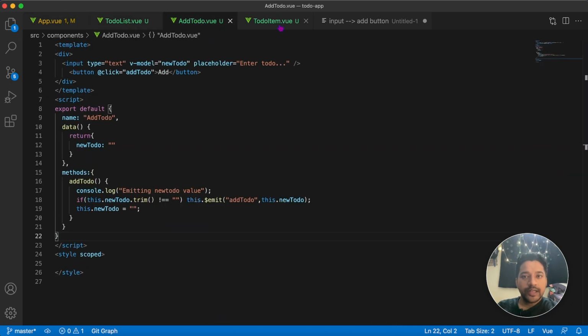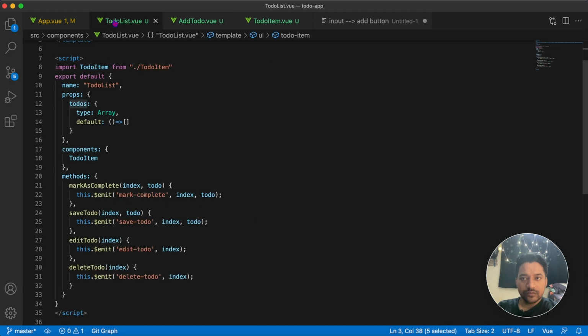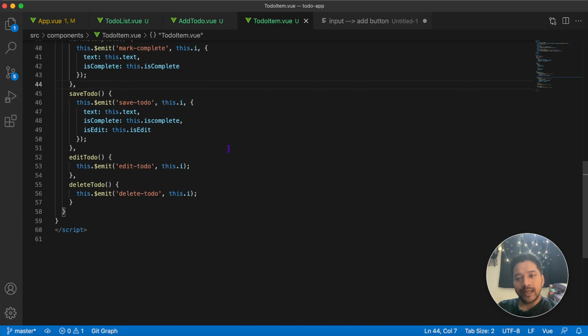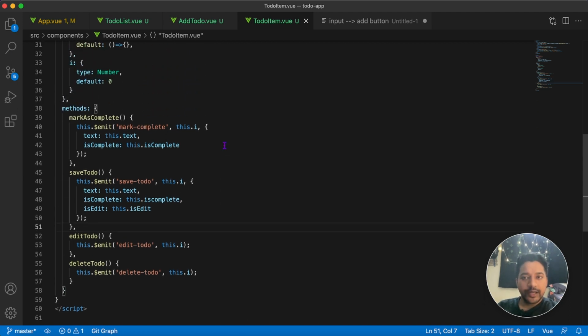So that's it. In today's lecture we learned to split components. Basically this is a simple app, but if an application is larger, the number of lines of code will be much larger. So it is a good way to split a bigger component into smaller components and then use them.